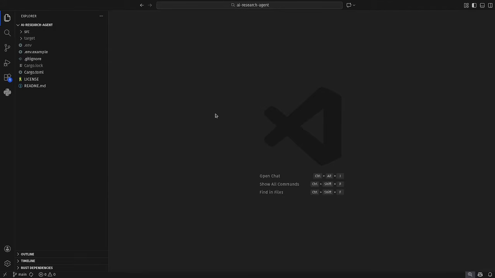Before we look at any code, let's understand the mental model. This is crucial. An AI agent in Rust is made of three main pillars. First, we have the body, that's the CLI. This is how we talk to the agent. We'll use a library called clap to make a nice command line interface with flags, help text, and argument validation.